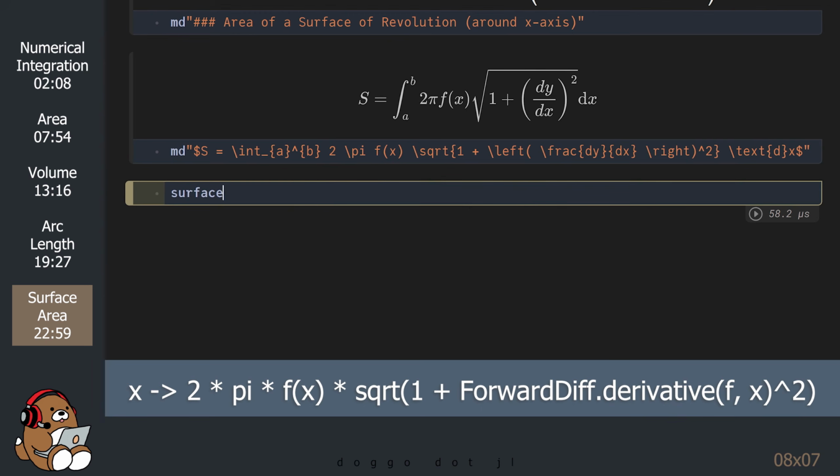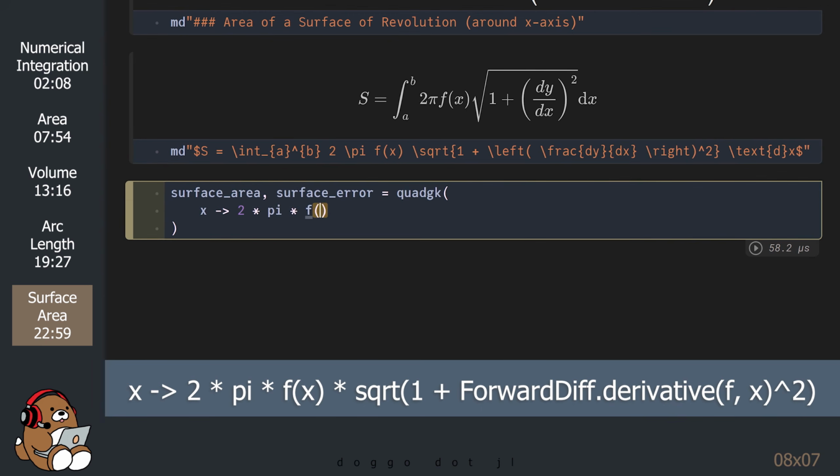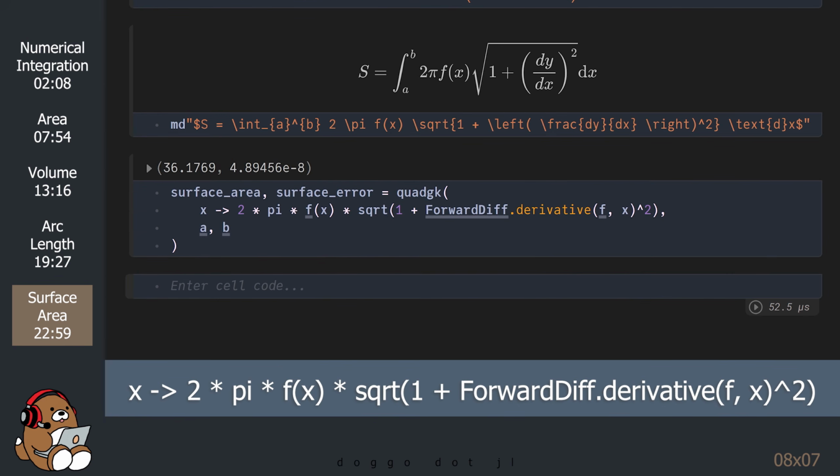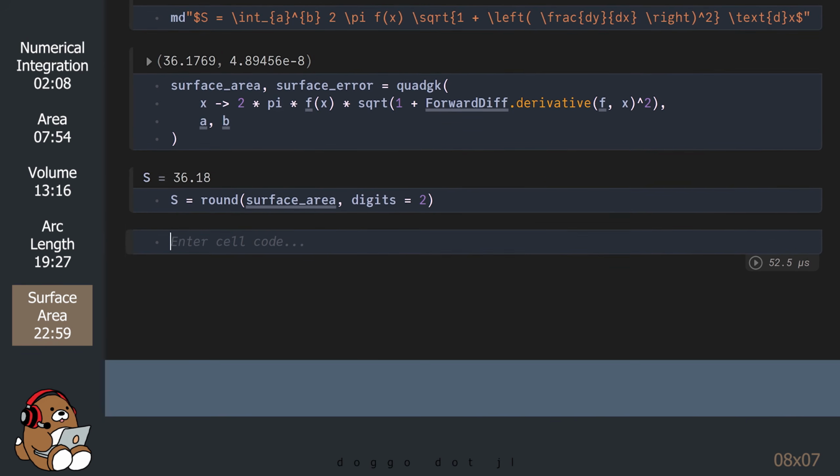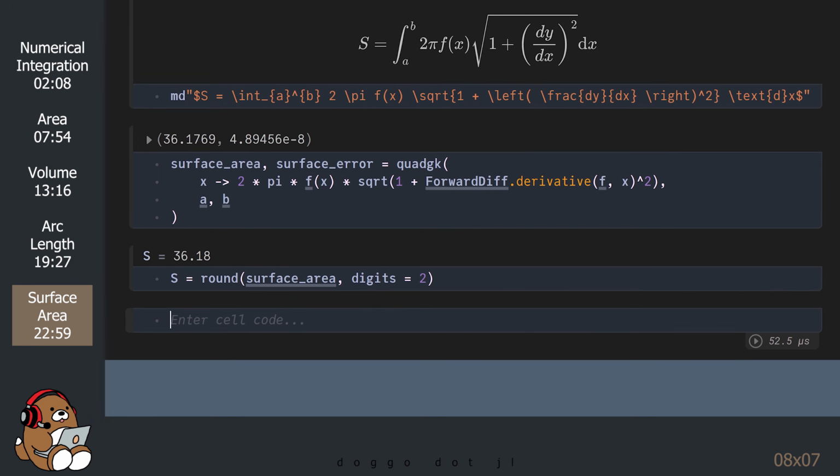Again, we can use the QuadGK function along with an anonymous function to calculate the surface area. Again, this is optional, but I'm going to round this surface area to keep things simple. So the QuadGK function has calculated that the surface area of this three-dimensional shell is roughly 36.18 square units.